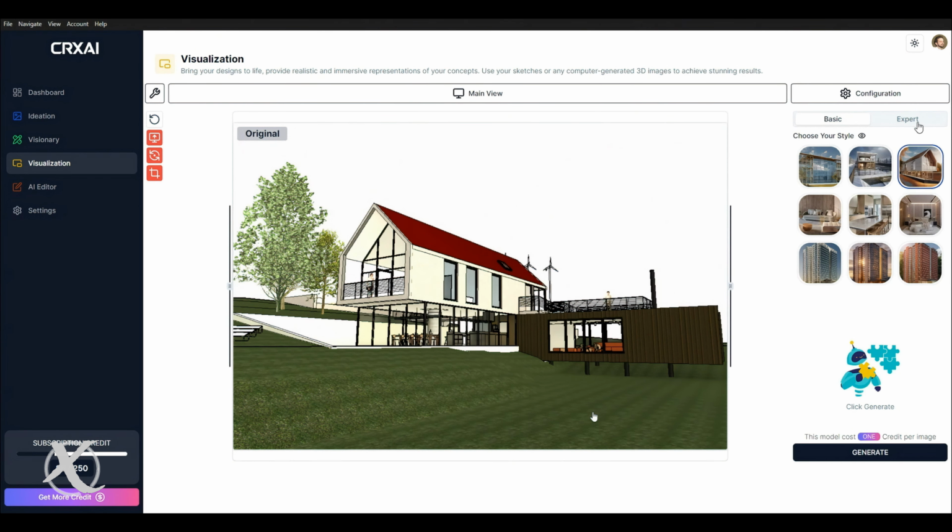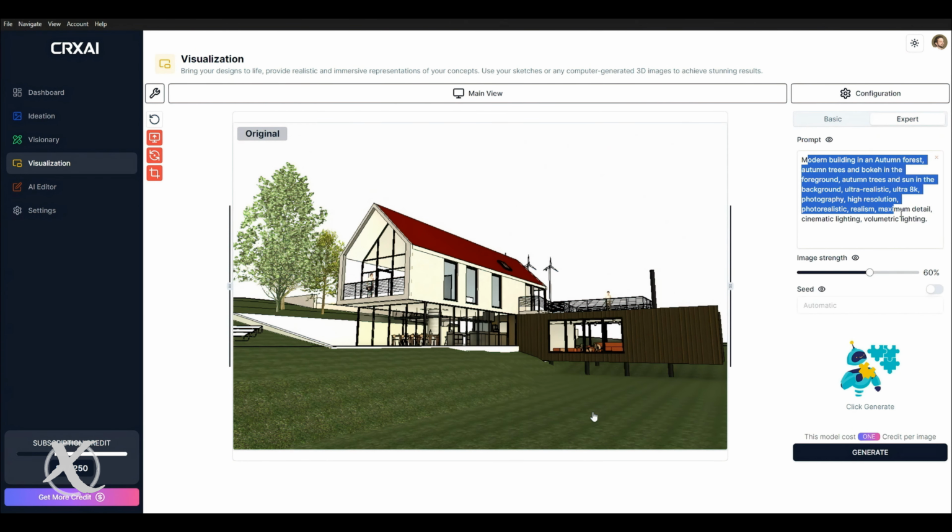So okay, let's maybe pick that one. I can see the prompt here. I can change it. Okay, modern building, autumn forest, autumn trees. So you know, you can use that. But if you write your own prompt, that would be a lot better. Anyway, so happy with that.